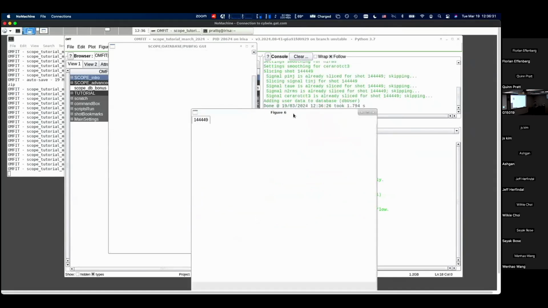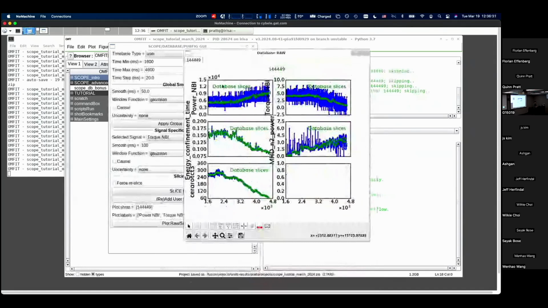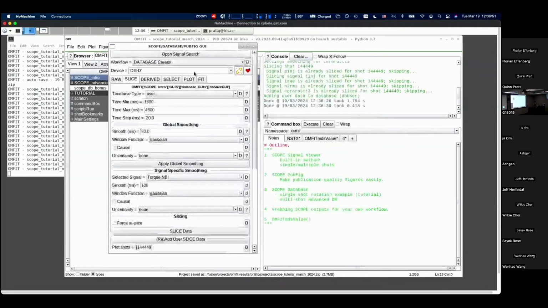Now when I plot it, you'll see that I have this green annotation that says these are the database slices. A lot of that noise has gone away because I've applied some smoothing, and they're all now on this time basis. These are just operations that are common to do, and this makes it easy to do to a lot of different signals at once. Okay, but we're just getting started.